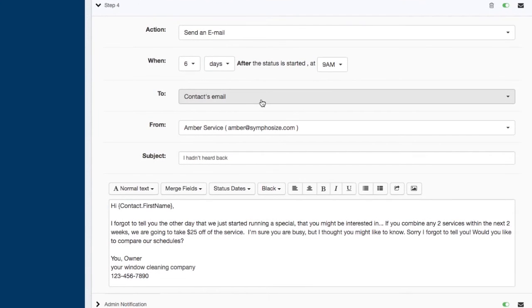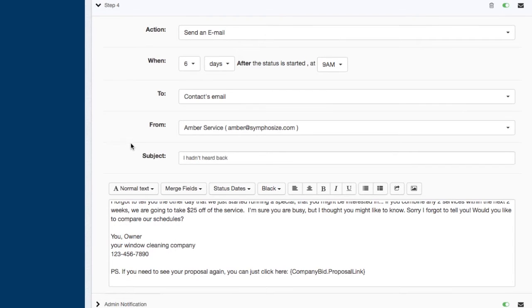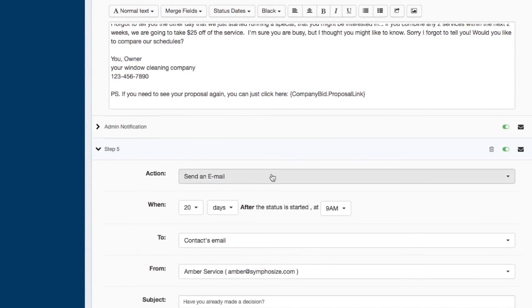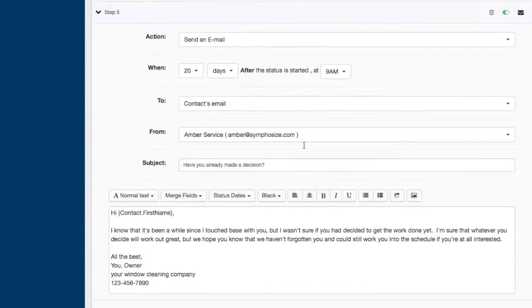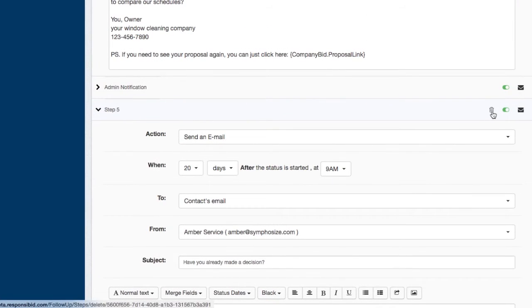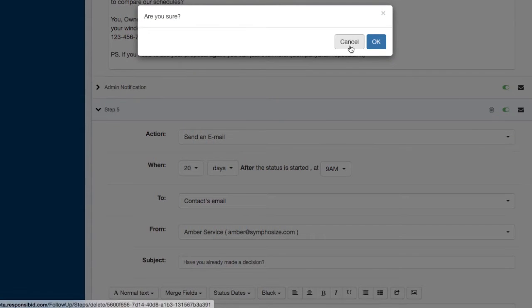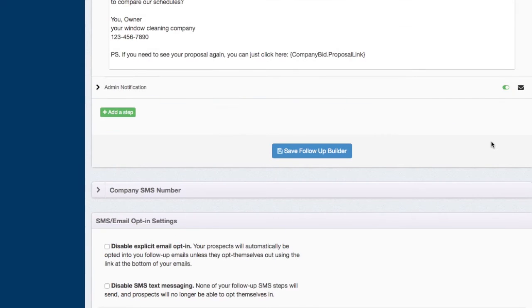You can see that I've chosen to go to the contacts email, again from someone within the company that you can choose from, any of your users, and then I can change these timers however I like. But sometimes it might not make sense. For example, maybe this particular one you don't want to use anymore. All you have to do is click on delete. It'll make sure that you want to do that, and it'll go away.